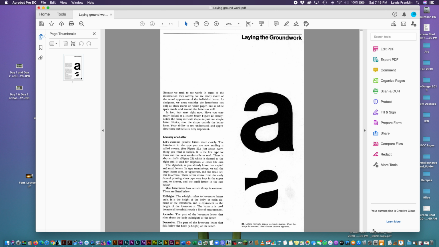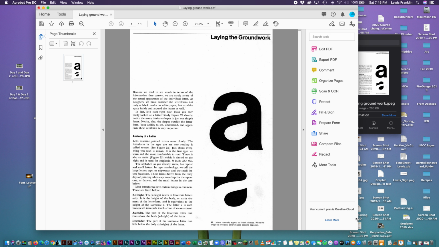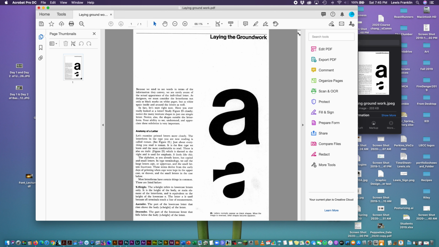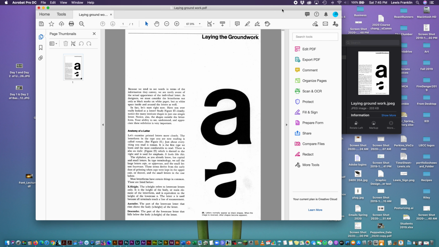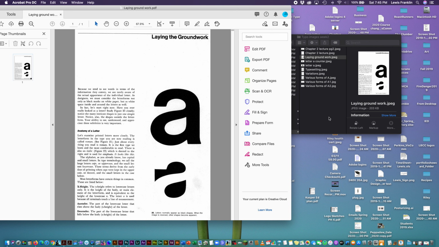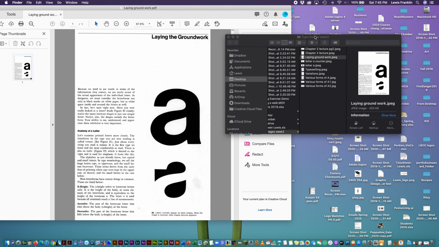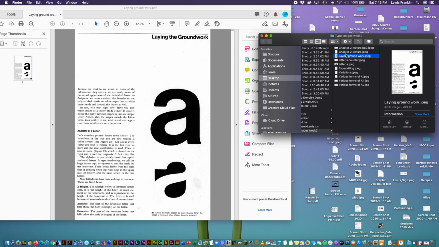Now I'm going to minimize this window just a little bit by squeezing it down a little bit. It's doing this weird stuff because I'm using screen capture software right now. Okay, and so I need to put the other pages in there.